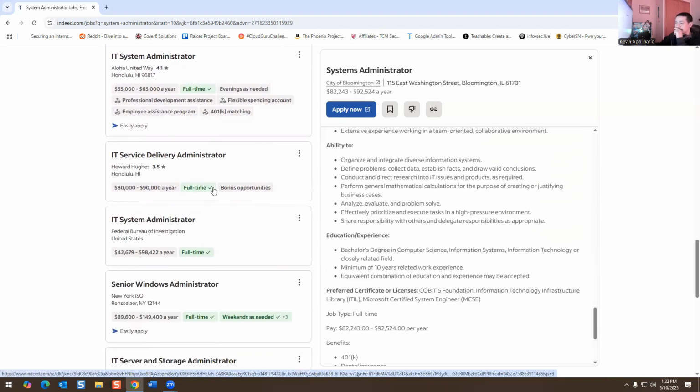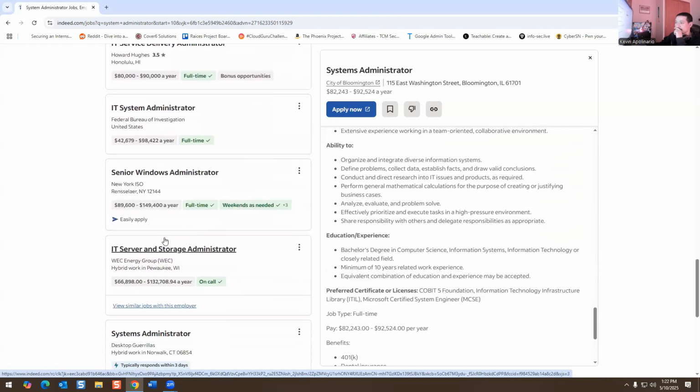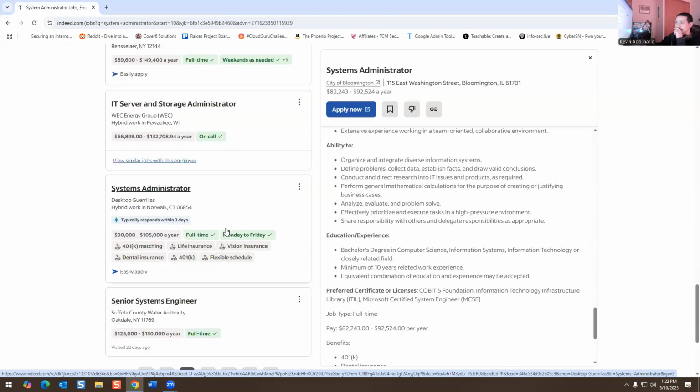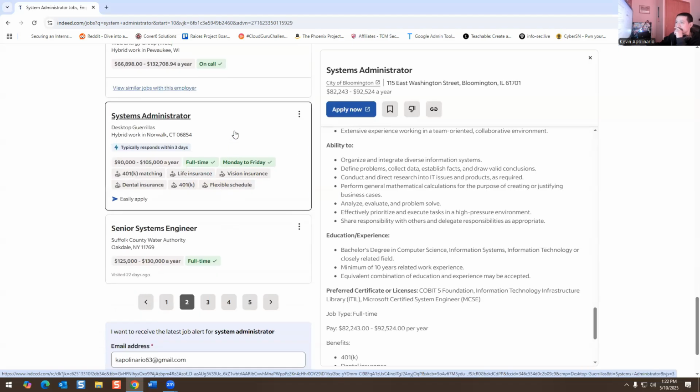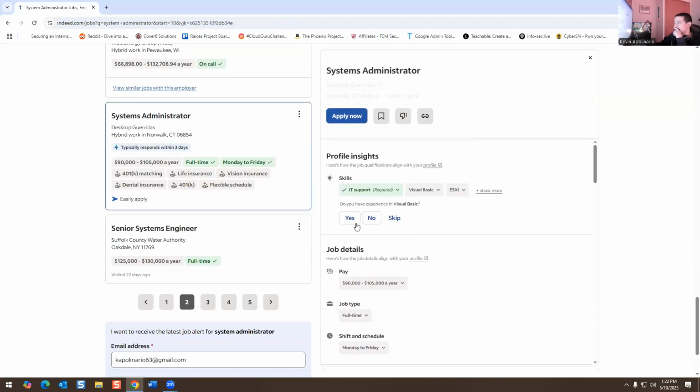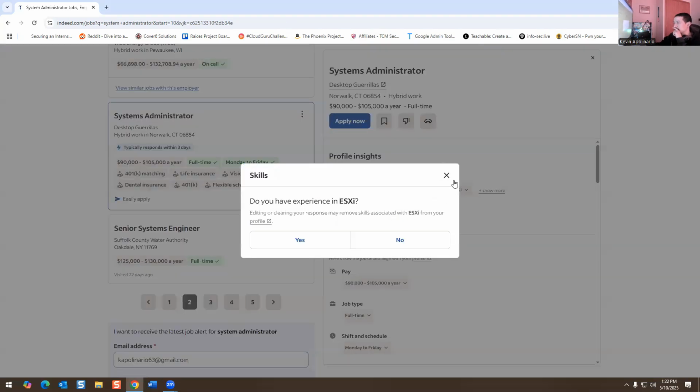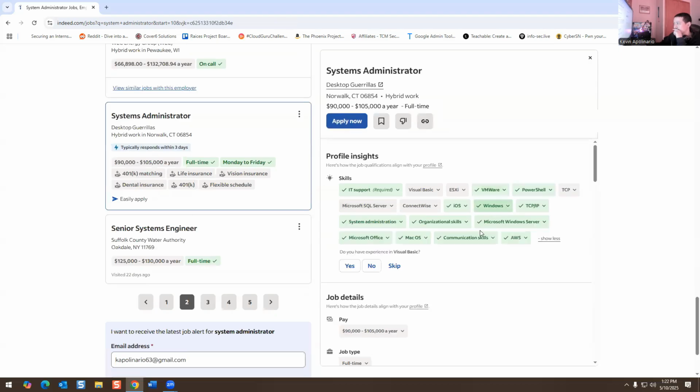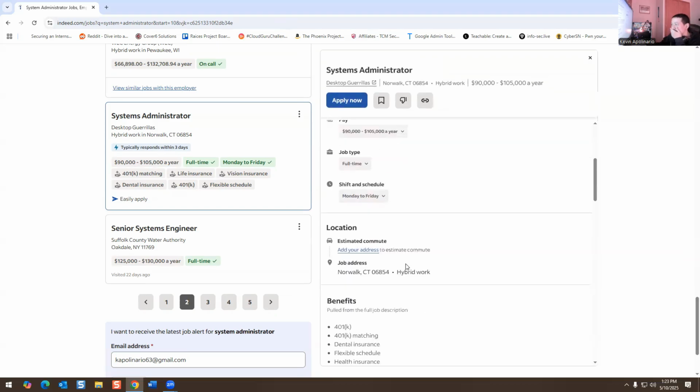Let's look at one more job. I was going to say this is the last one, but we'll look at one more somewhere else. Let's see. The job in Connecticut. This looks interesting. All right, so it says IT support, Visual Basic, ESXi. I do have experience with ESXi. All the stuff that I have experience with, they're asking for. This is interesting.